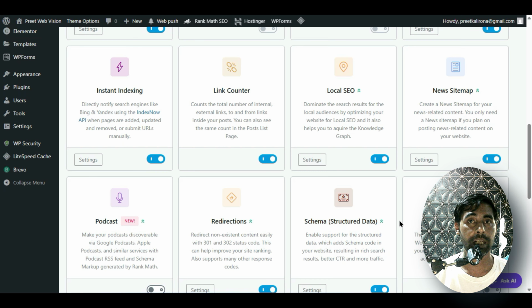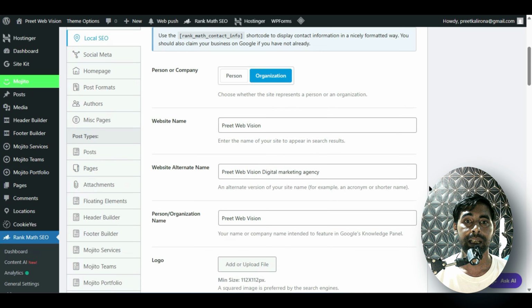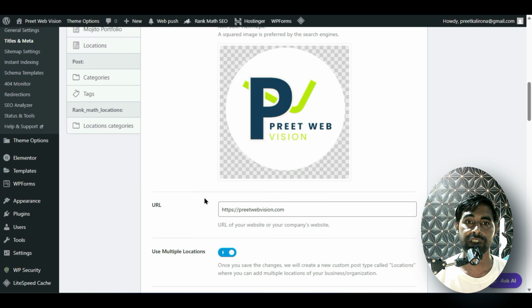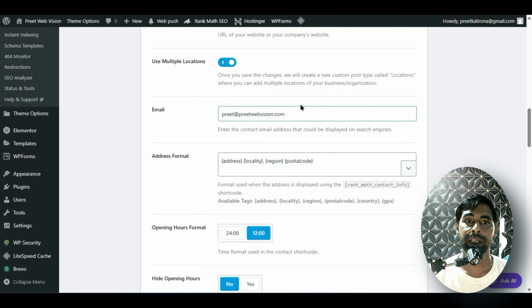Local SEO will help you boost your website for your local audience in your country. So you have to first enable this option, and configure the settings properly. If I visit the settings option, as I have already activated this module, you have to provide information about your website, person or organization, then organization name, logo, and then you have to provide an email address.